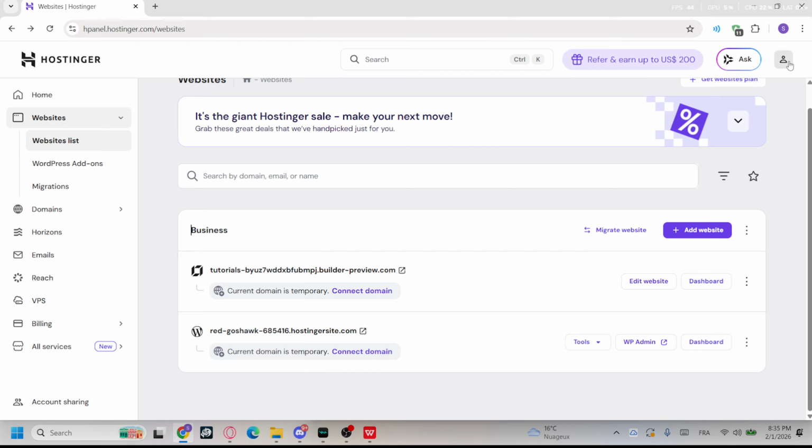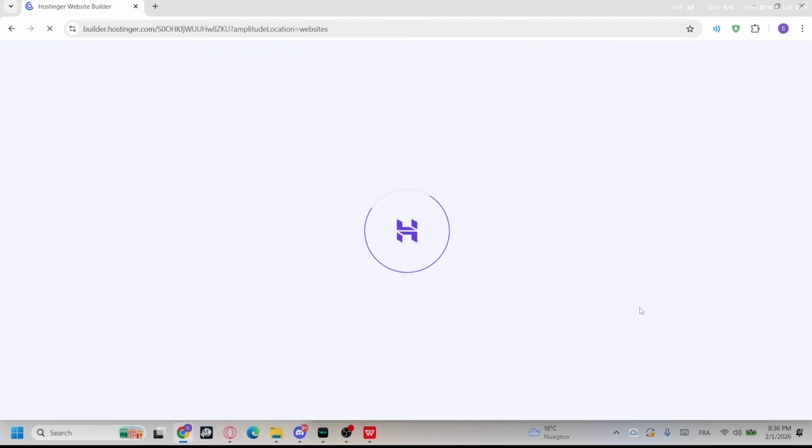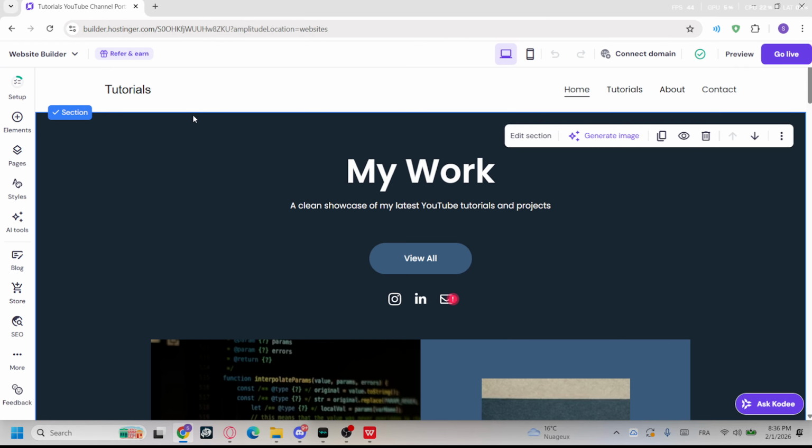You will need to make sure that you are already logged in with your account, and then just go and click on the websites option on the left hand menu, okay, and then make sure that you are on the first option, websites list. After that, I want you to locate the website that you want to edit, then just go and click on edit website. Then you will be forwarded into the builder.hostinger.com. It's the website builder, all right.